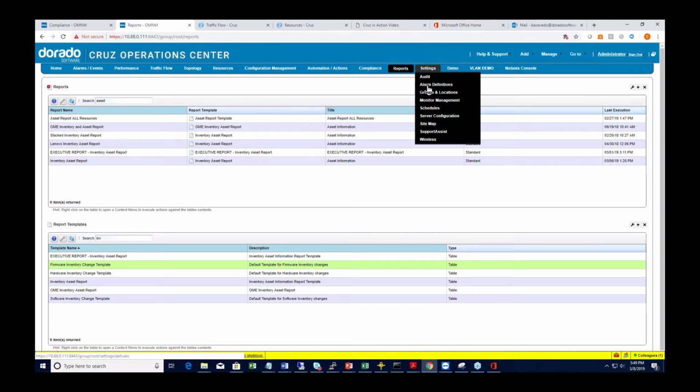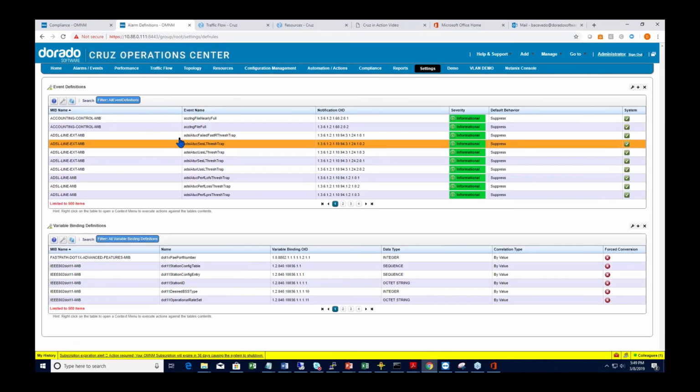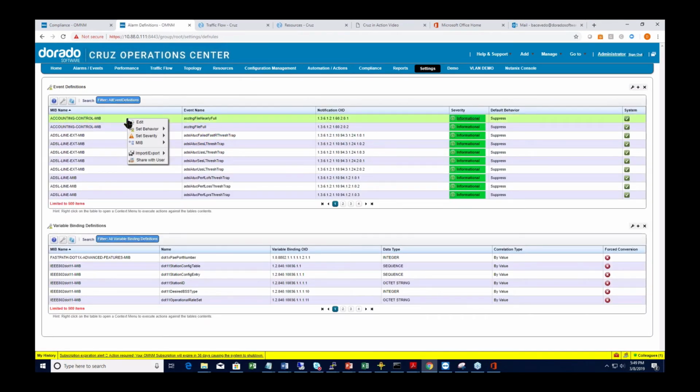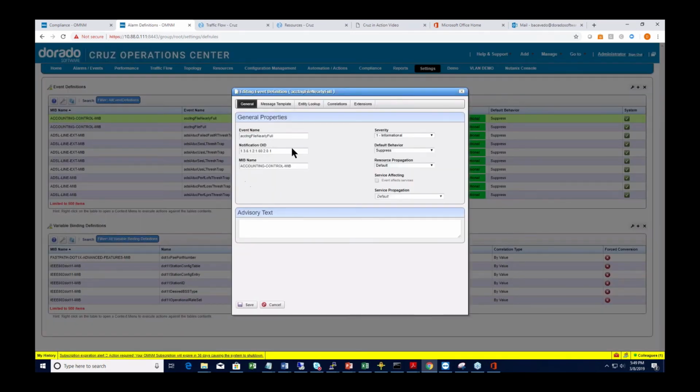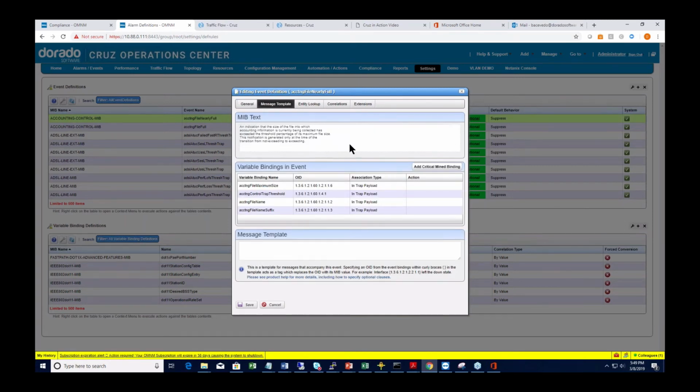The alarm definitions is where you can look at how all of your alarms are defined that are in the system. You can load new ones with the MIB loading feature. You can change your set behavior here. You can edit your events to change either the severity that comes in or the default behavior, whether it's an alarm or suppress or those kind of things. You can set the message templates on here.